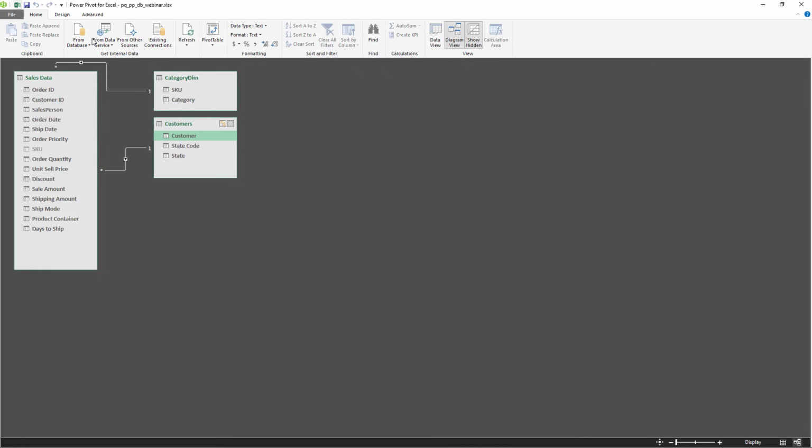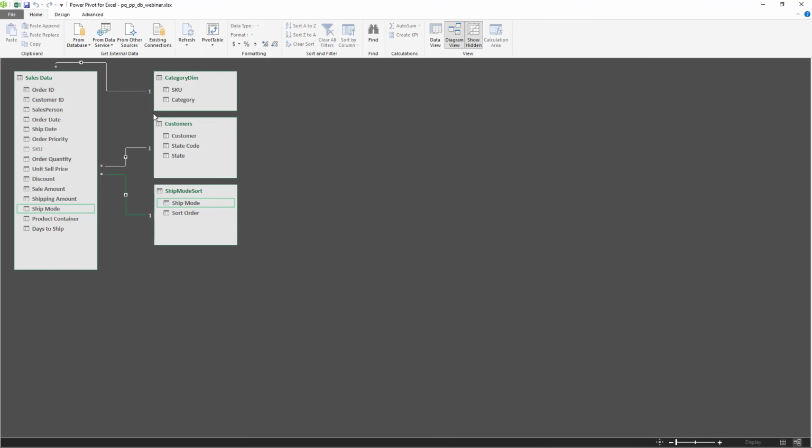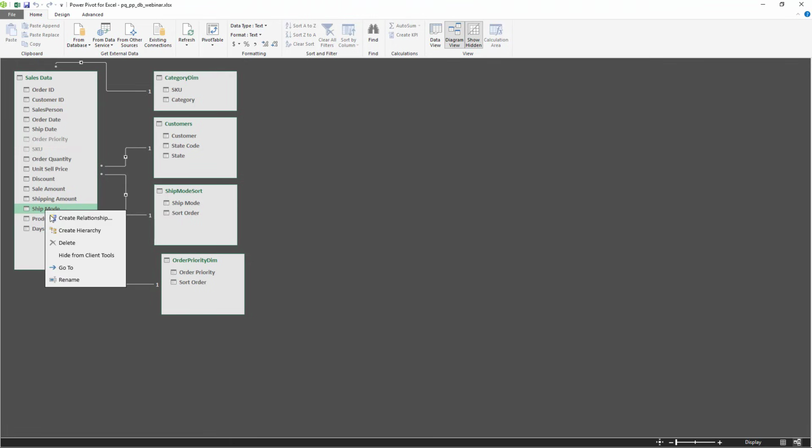All I need to do is add them to Power Pivot and create a relationship between this table's shipping mode and this one. And then let's go back and grab this one, add to data model. And I'll create a relationship for the order priority here and order priority there. Now let's just hide these from Client Tools, and the same for ship mode.